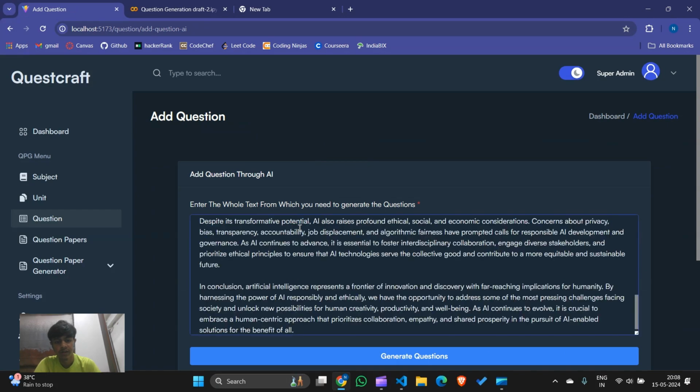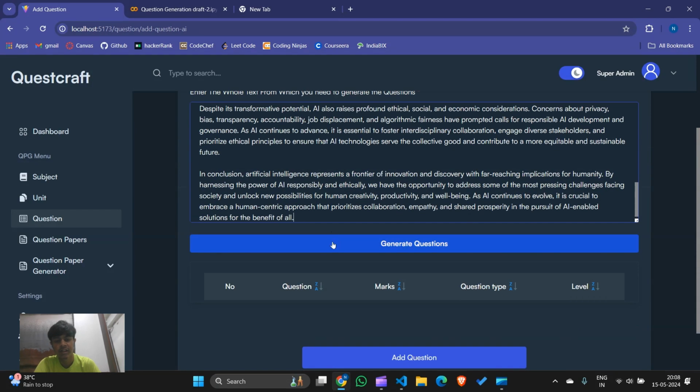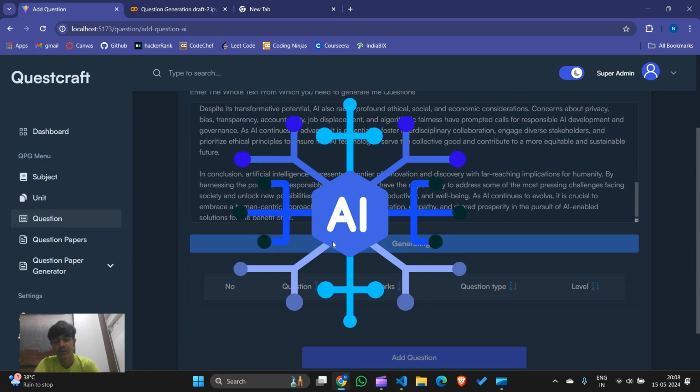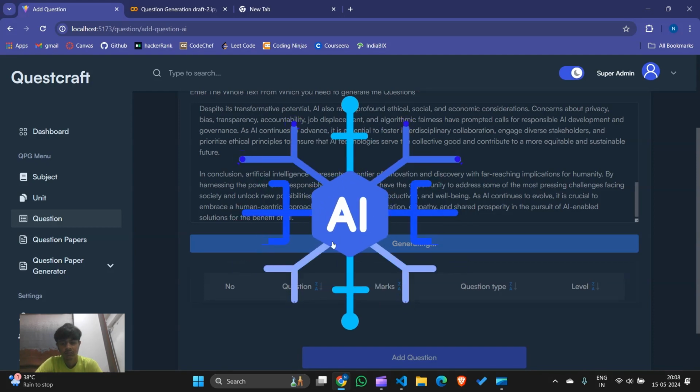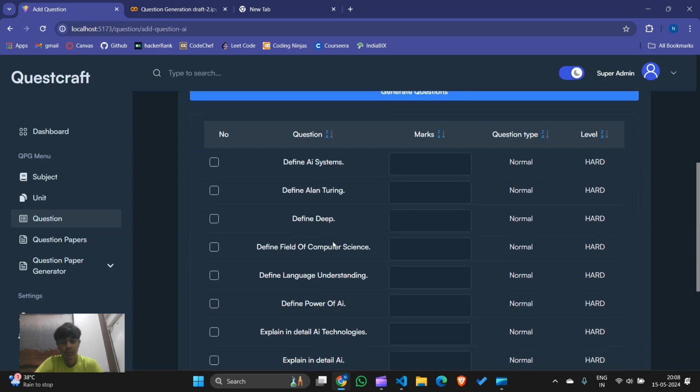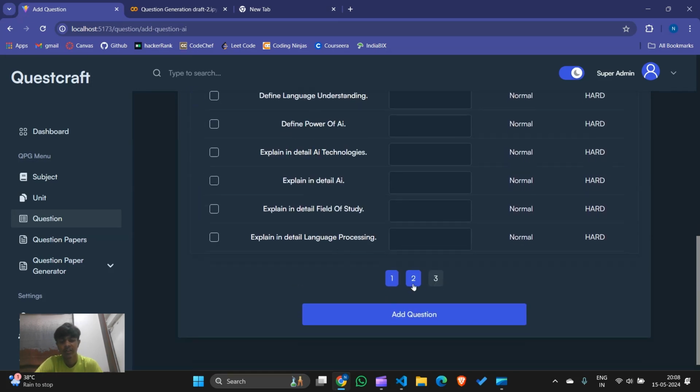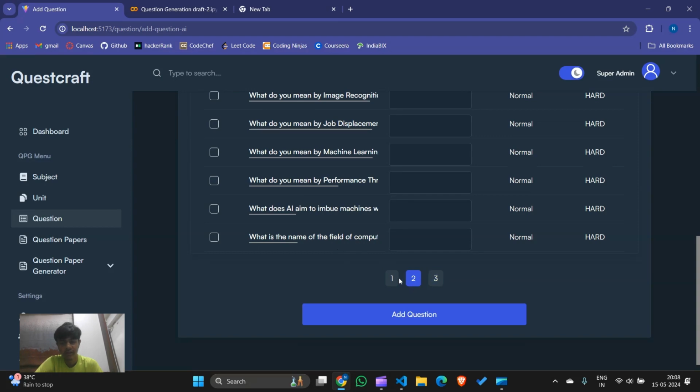I have already copied the text and I am just pasting it here. By clicking on the generate question button, it will generate the questions with the help of AI. It will take around 1 to 2 minutes. Here the questions are generated, as you can see.